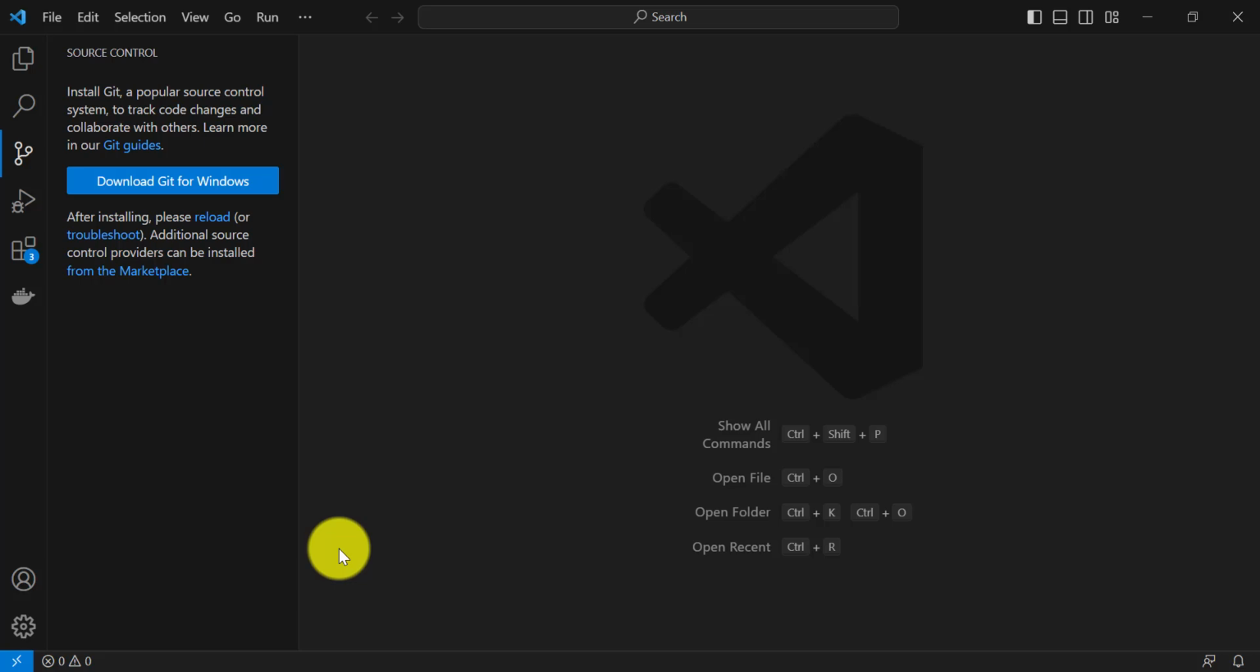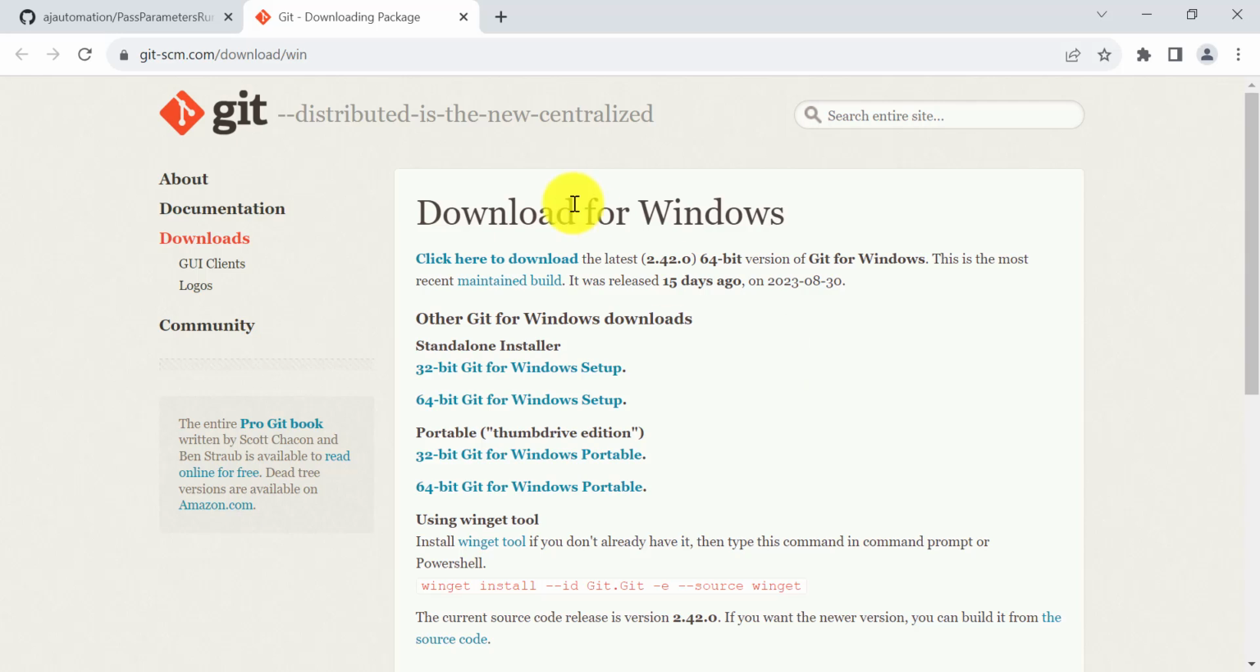So to clone any GitHub repository on your local system, you require Git installed on your system. Okay, so currently my system is Windows, so you require Git on Windows. If your system is Mac or Linux, you require Git installed on that system. So just go to the official website of Git, and here you can click to download the latest version.